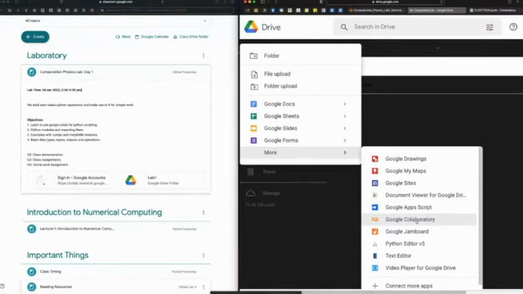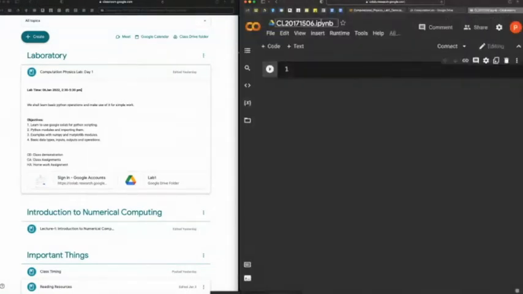Sir, can you please repeat that step where you gave the name to the file? Oh, you have opened the Colab, right? Yes, sir. I opened that. So here is the name of the file. You can just edit it. Okay, sir.